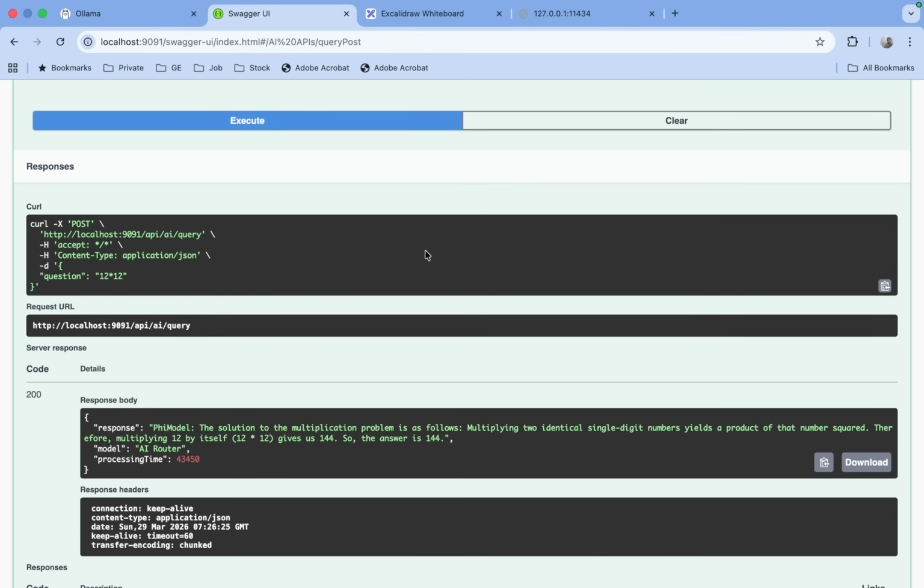Now if I come here, it is showing the response. You can see here, right? It's saying which model it used, and the solution to the multiplication problem is as follows. Multiplying two identical single digit numbers yields a product of that number squared. Therefore, multiplying 12 by itself gives us 144. So the answer is 144. So we got the response from the model.